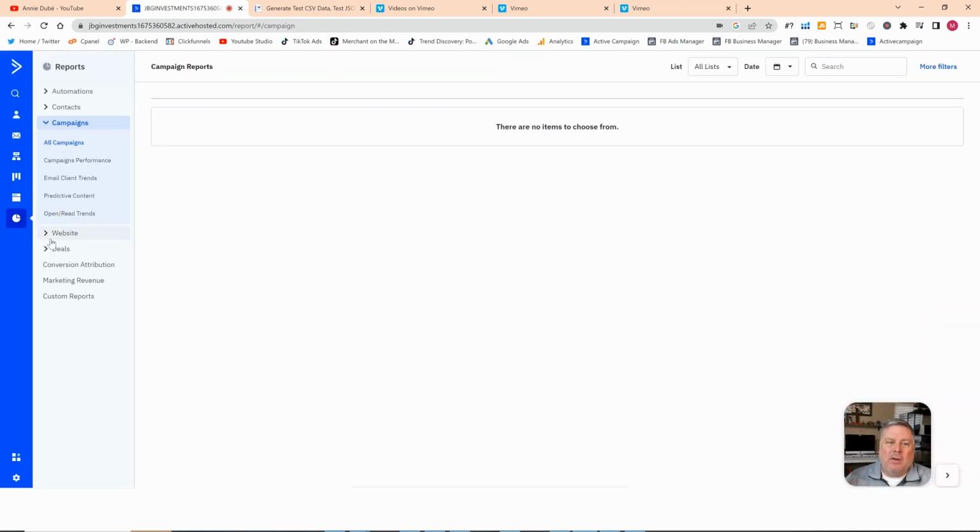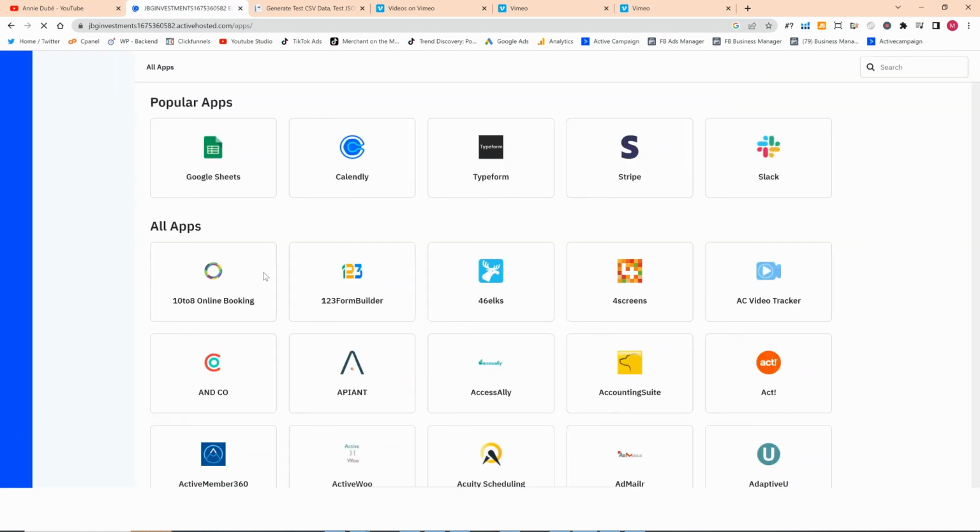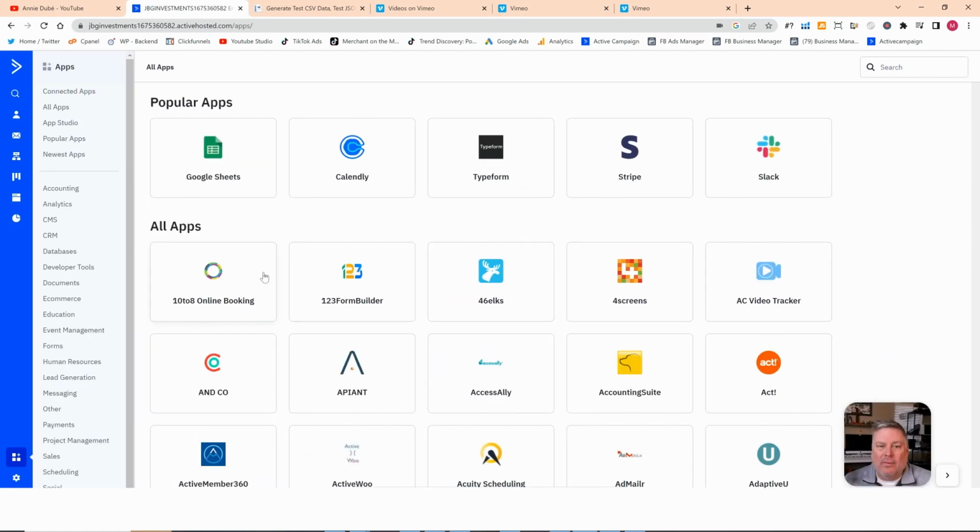Right here is where all your reports will be after you get a number of clients in your system and you've run automations, campaigns, all that kind of stuff. You'll be able to see all that in here as well. Down here is integrations with apps. And again, the most valuable part of ActiveCampaign to me is the integrations with other apps.